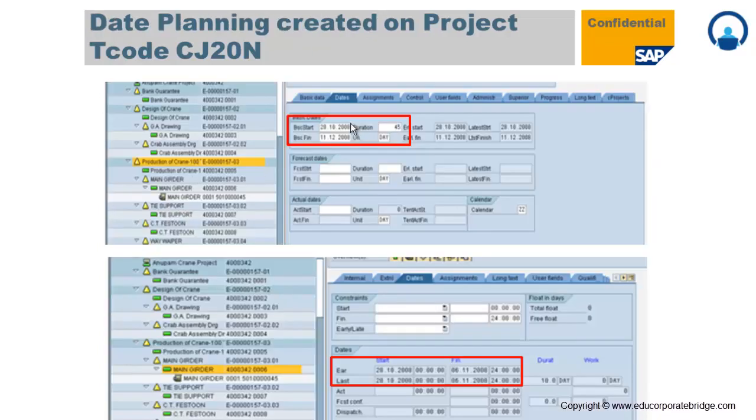So these are the dates on the WBS level: the basic start date, basic finish date, what is the duration, the unit of duration, whether it is days or hours as per your requirement. And this is the duration on the activity level: earliest start, latest start, earliest finish, latest finish, what is the duration, how many work days are required. So later on you can compare plan versus actual. So these are all the plan dates. Later on, once your project gets executed, you need to track the actual dates.